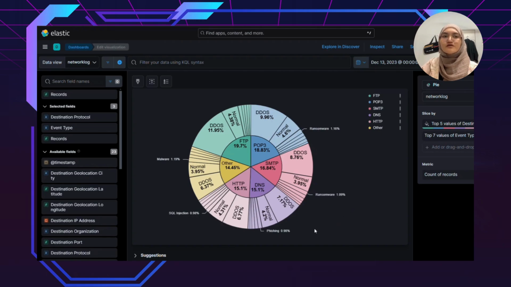allocate resources accordingly. If high severity DDoS events dominate the chart, we can prioritize mitigating them while monitoring other events less closely. The color-coded slices make severity distribution easy to understand.